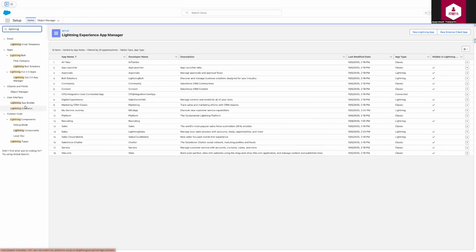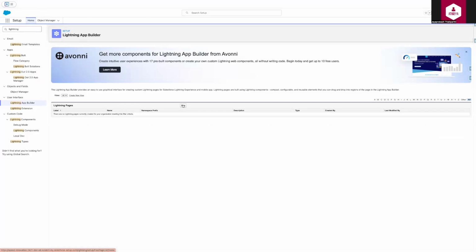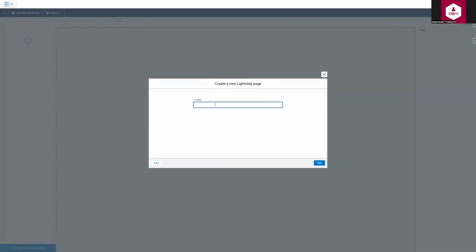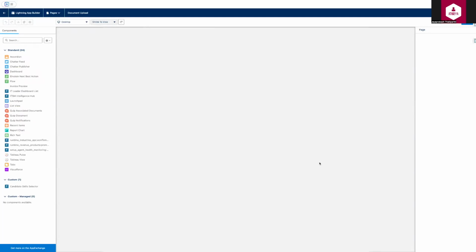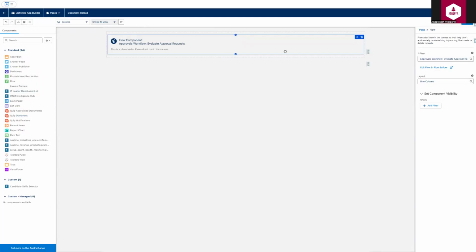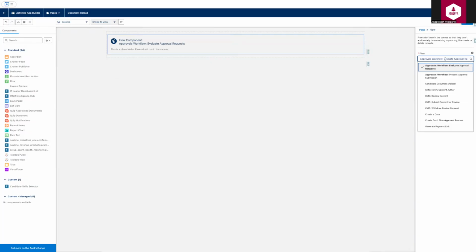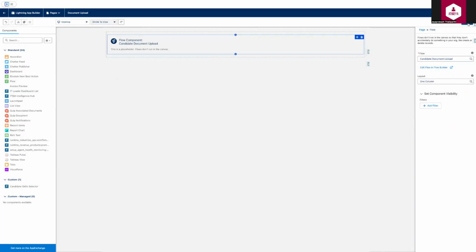I'm going to Lightning App Manager App Builder and creating a new Lightning app page. I'll call this document upload. I'll click on next. I'll select one region, click on done. And within this, I will add a flow. So once you select the flow component, you can select the flow that you want to display here. So I want to display candidate document upload flow here and click on save.